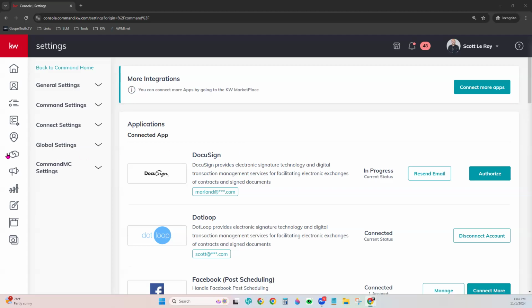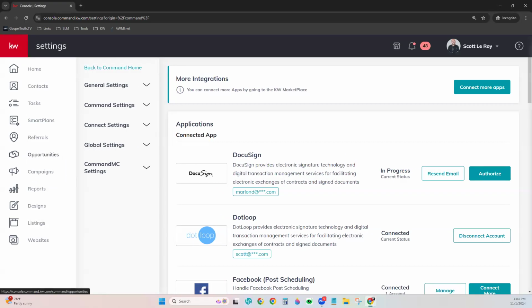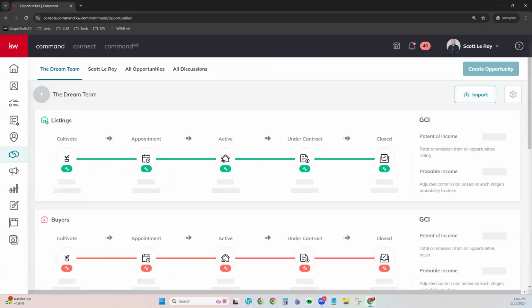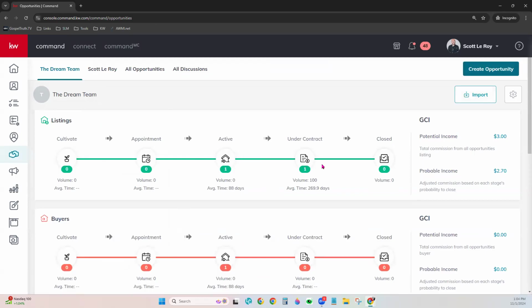Let's travel over to the opportunities tab over here on the left. It's the two hands shaking. If you're not familiar with the icons yet, you can click that red square and it'll pop the name out for you. You can always click the red square again to hide it. And so here is your opportunities tab.